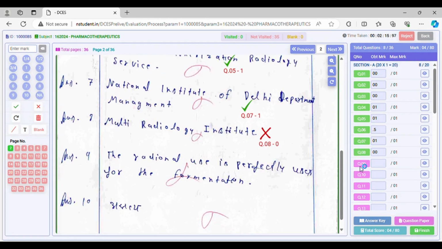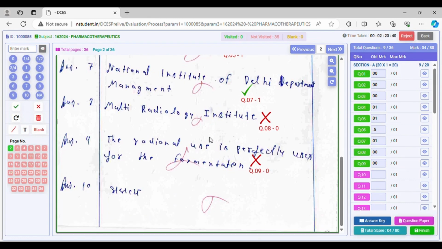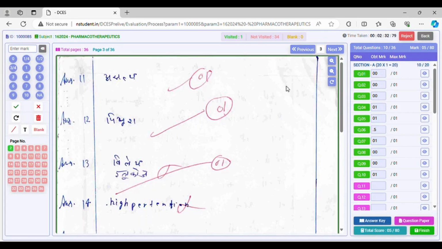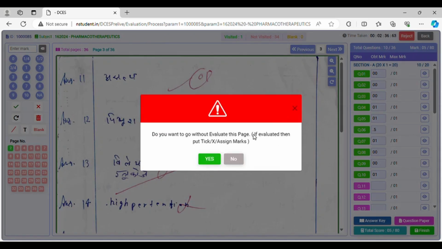Then move to question number 9, and once again, as the answer is wrong, assign 0 marks from the list. Finally, select question number 10. If the answer is correct, give 1 full mark by selecting 1 from the mark list. The entire evaluation page will be complete. Then click on the Next button. If you want to return to the previous page, click the Previous button.